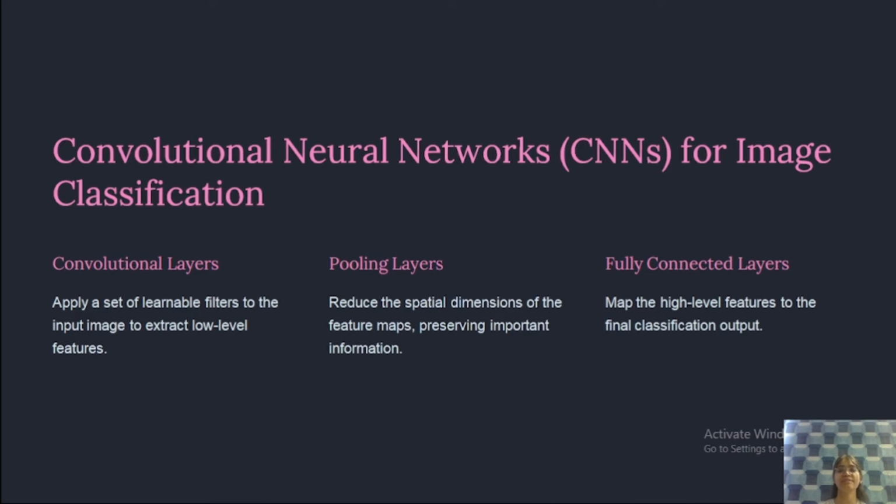Now we have CNN for image classification. You have convolutional layers, pooling layers, and fully connected layers. Convolutional layers apply a set of learnable filters to the input image to extract low-level features. Pooling layers reduce the spatial dimension of the feature maps, preserving important information. Fully connected layers map the high-level features to the final classification output.